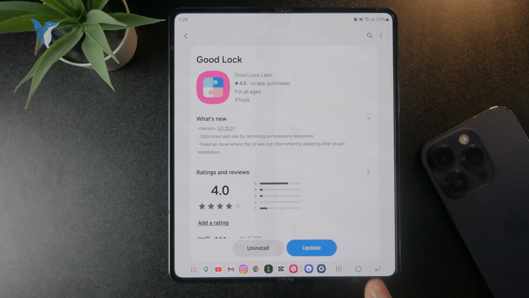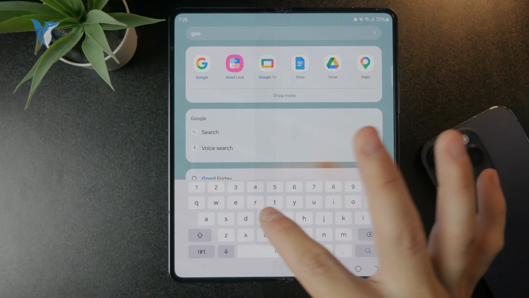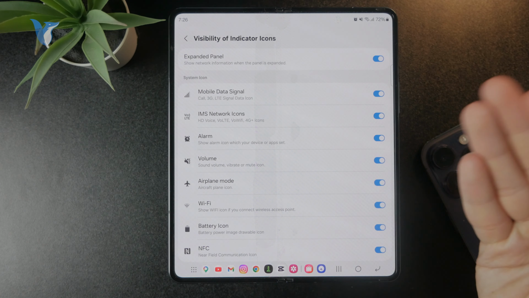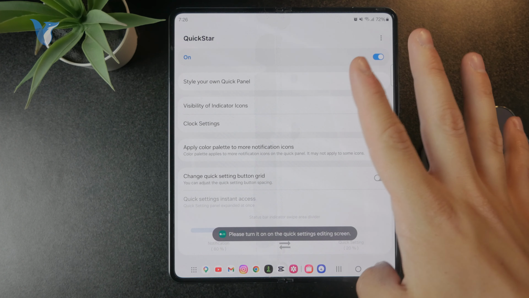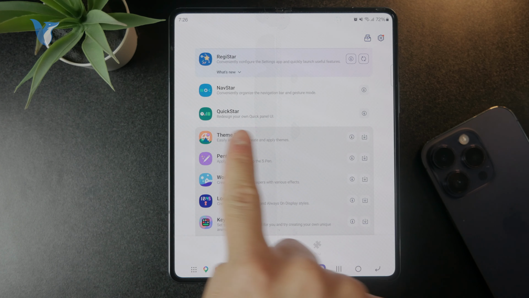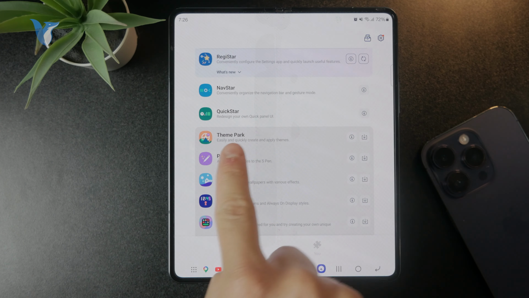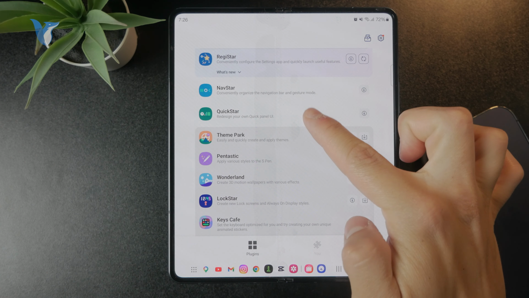So when I look up and open up the app on my device, you can see there are other apps within this app which I can install for different purposes. The app which we are interested in is called Quick Star. So this is what it looks like, and it literally tells me that I can redesign my quick panel UI. So it is referring to the apps and icons at the top.